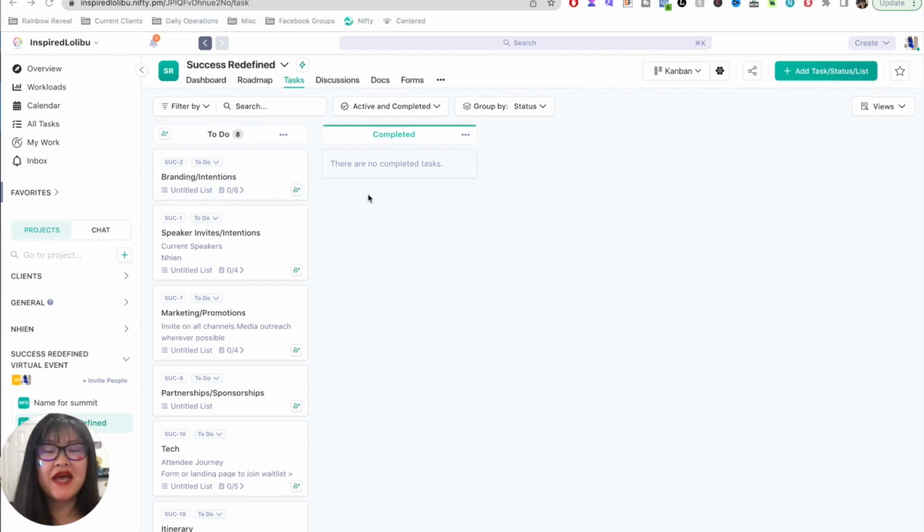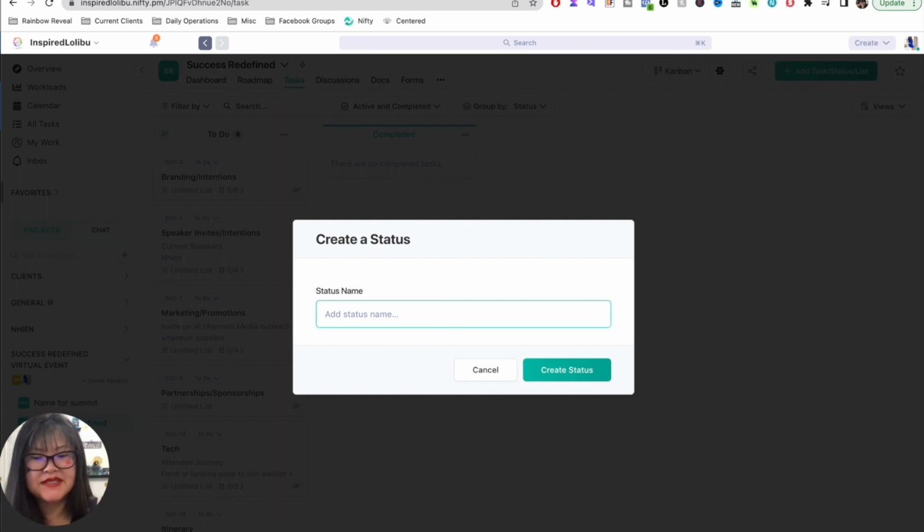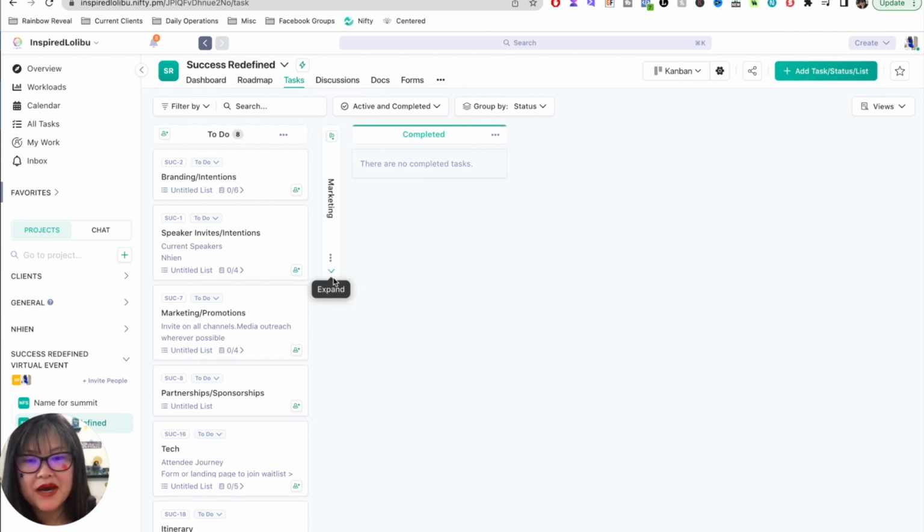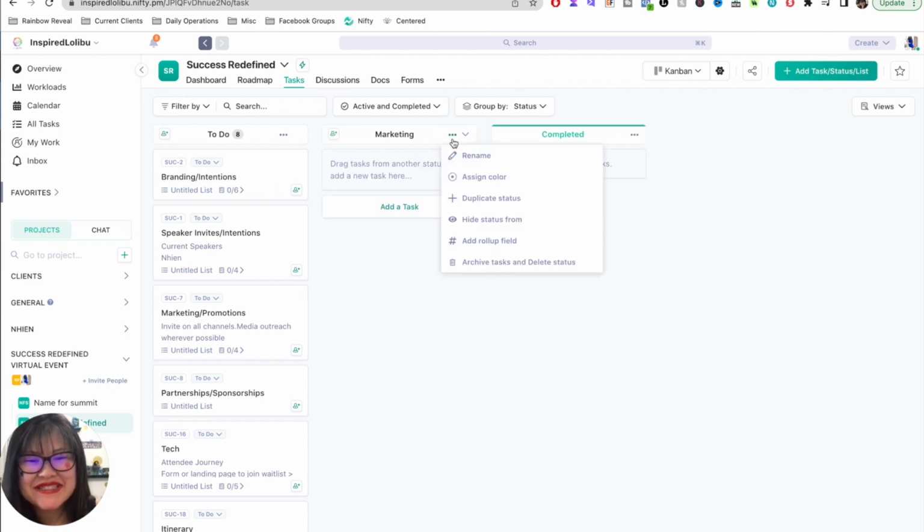Okay, so in order to add another section, in addition to the to-do, you can go to add status. And let's say, for example, we want this to be marketing. You can add that status. And then from there, you can add all the tasks. So for example, you can do pre-event preparation, invitations, social media marketing, all of the different things that would fall into marketing and the tasks. But since I already have it in to-dos, I don't need to add that other option. You can delete that by clicking the three dots and archive and delete tasks.